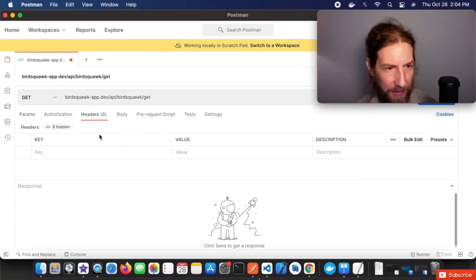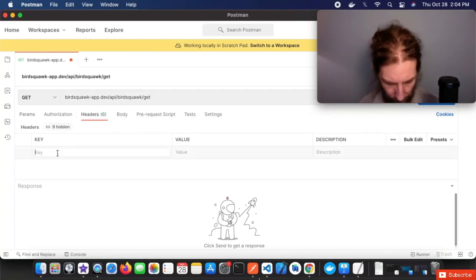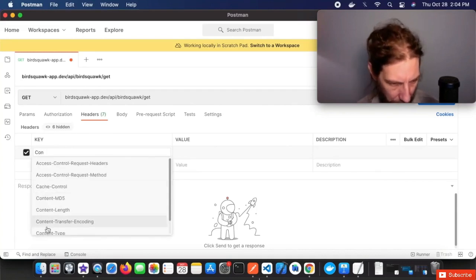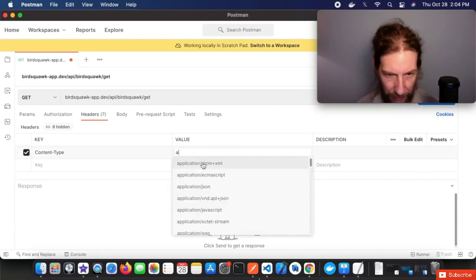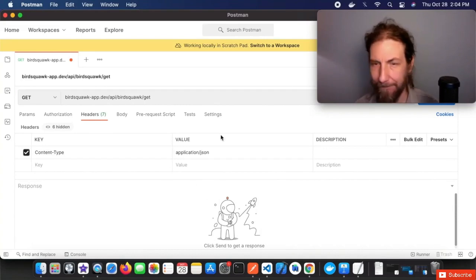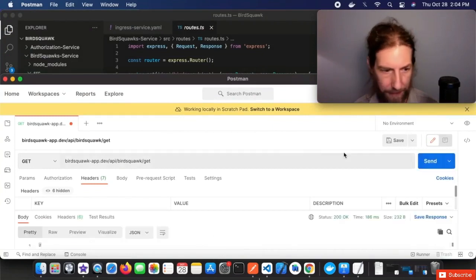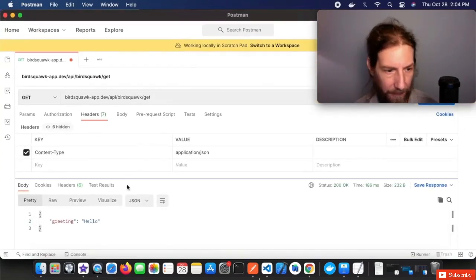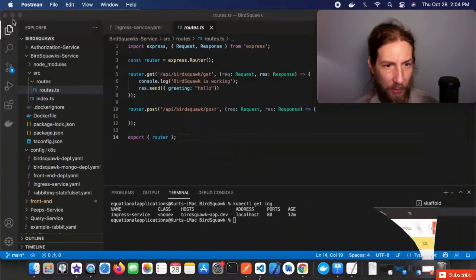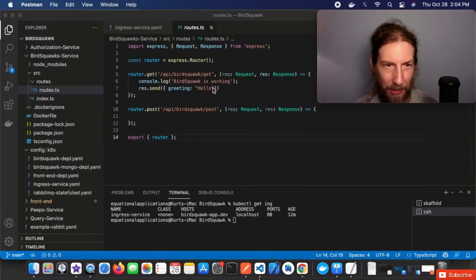Click down here to the headers section. For the key, we want Content-Type. For the value, application/json. Cool. Let's click on send. And here it returned the proper greeting, hello, which we defined right here from birdsquawk.